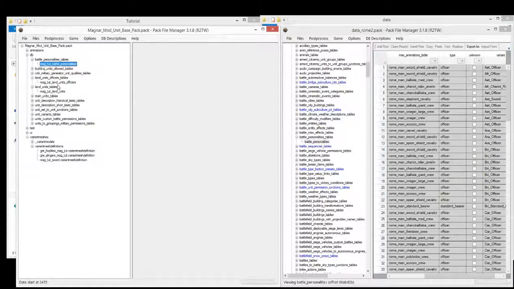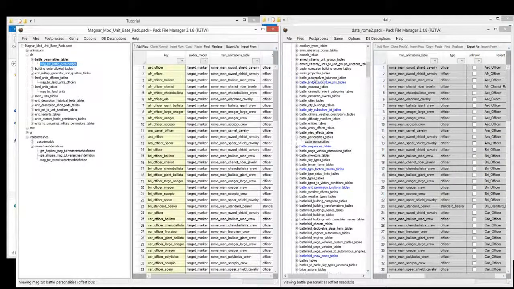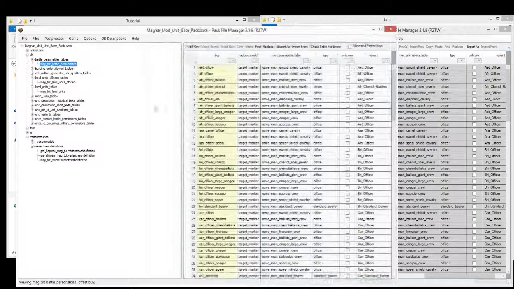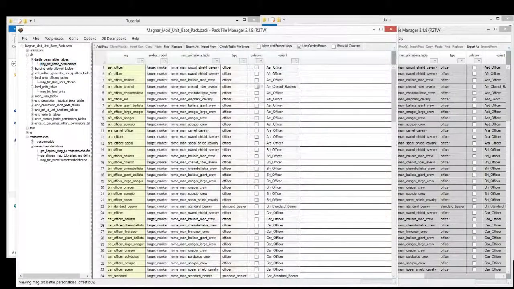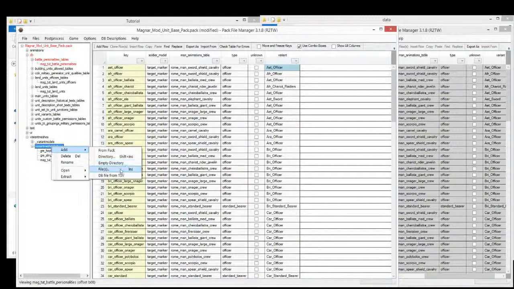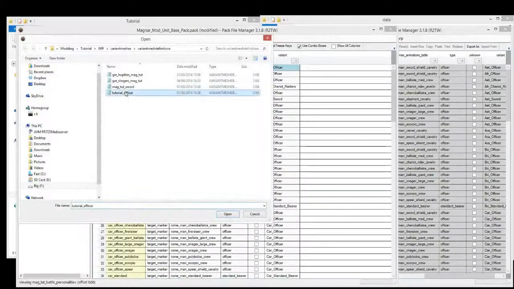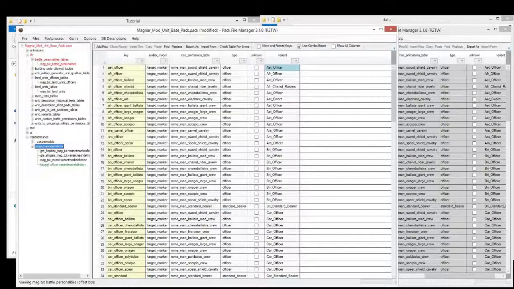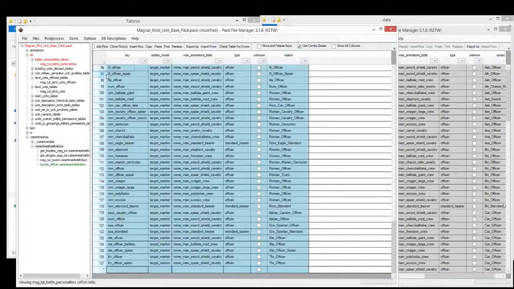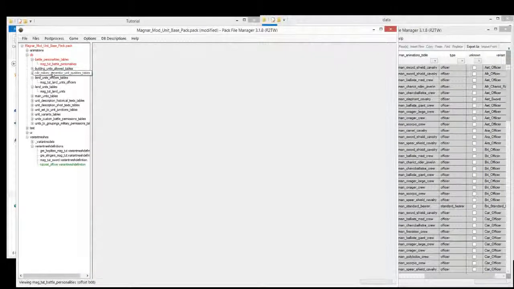And we'll start at the top. So in battle personalities, we can see here the animation assigned, the variant mesh definition is here. So we'll be adding our variant mesh definition. Okay, let's do that now. Files, grab that tutorial officer we created, and we can actually delete all of that, because we're just going to need that top row for our own officer.